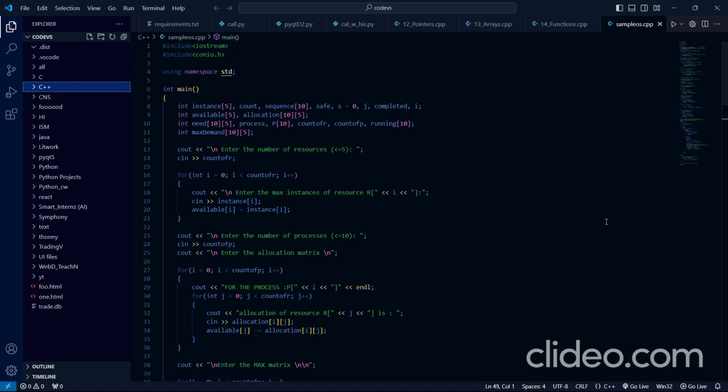Now calculating and displaying the need matrix. This calculates the need matrix as need of i, j is the maximum demand of i, j minus allocation i, j, and displays the need matrix. Then it checks if the system is in safe state.